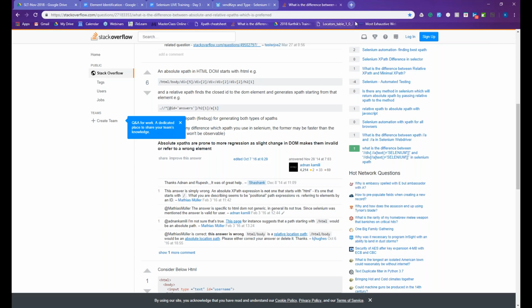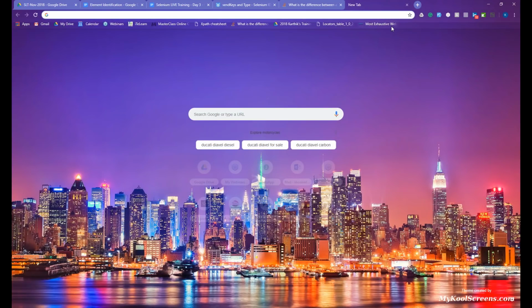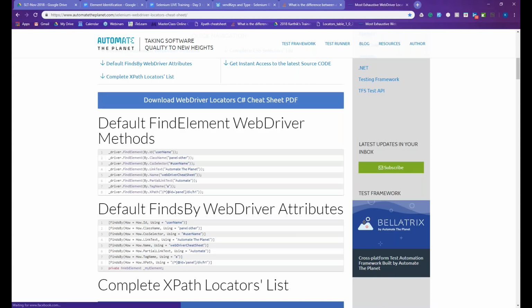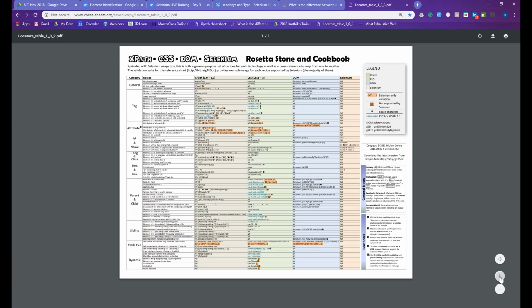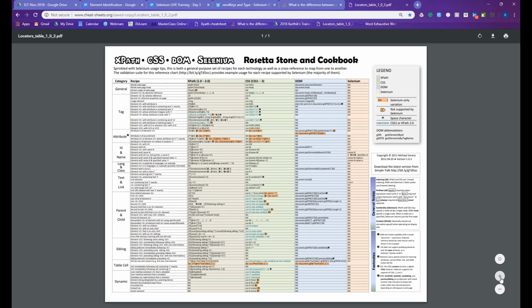Now, there were a few nice cheat sheets that I saw that will help us to go through. Automate planner. Okay, one more I saw. Let me show you. Where are they? Here. XPath cheat sheet, locators table. I'll share some of these things, team. So here's the locators table. I've really not gone in depth, but it looks to be a nice PDF file. I'll put this into our Google Drive so I can share everything with you.